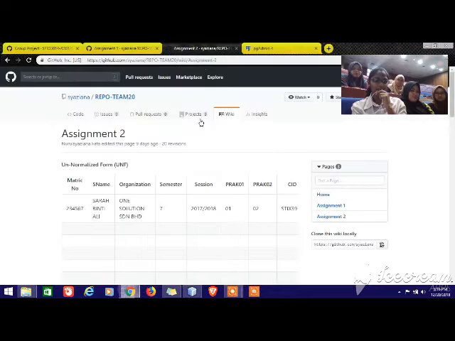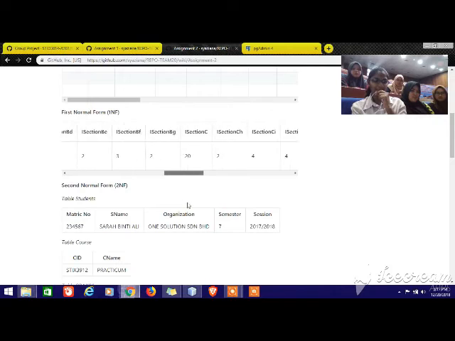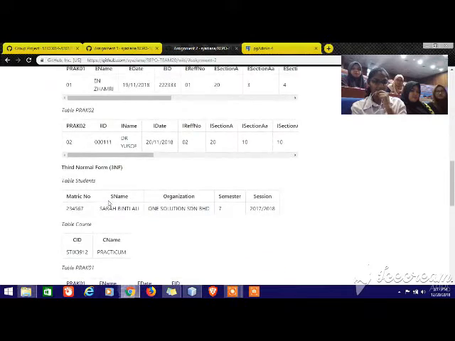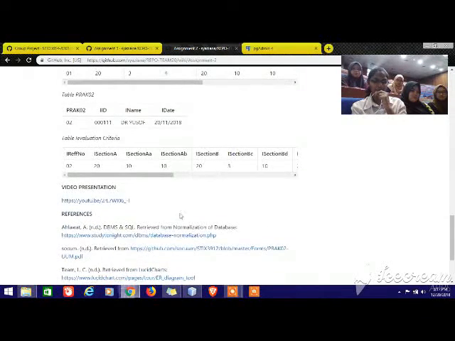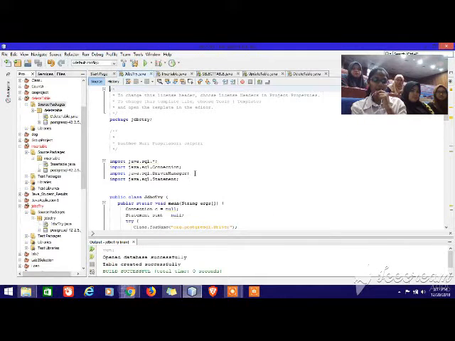The second one is our assignment 2, where we plot our unnormalized form, first normal form, second normal form, and third normal form. Now we are going to explain our coding.